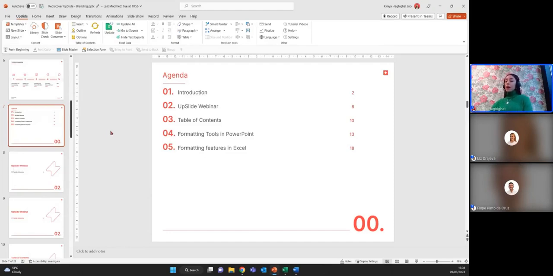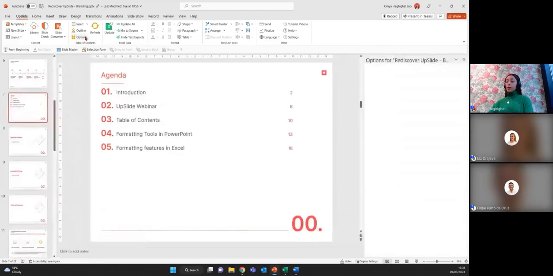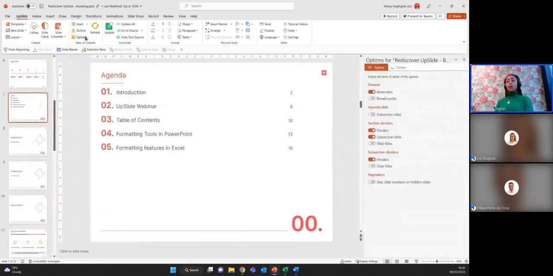So if I select this options button here, you can see a pane opens on the right-hand side, giving you options on how you would like your presentation to appear. So if in this case I would like my subsection titles to also appear on my agenda slide, I can very easily toggle this on and off here, and you will see this making a change live.